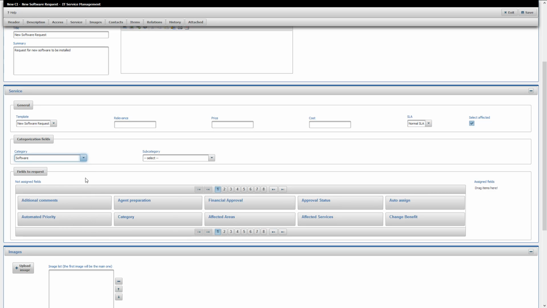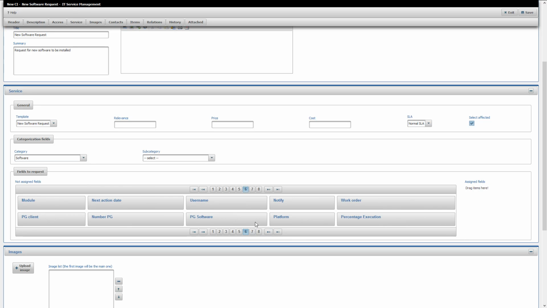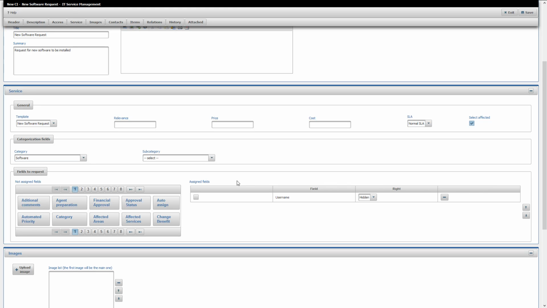We can also add additional fields in which the user can enter data to add more detail to our request. For example, the username field, and the department the user requesting the new software is a part of. We can also set the rights for these fields. I will set them both to be required to submit the request.